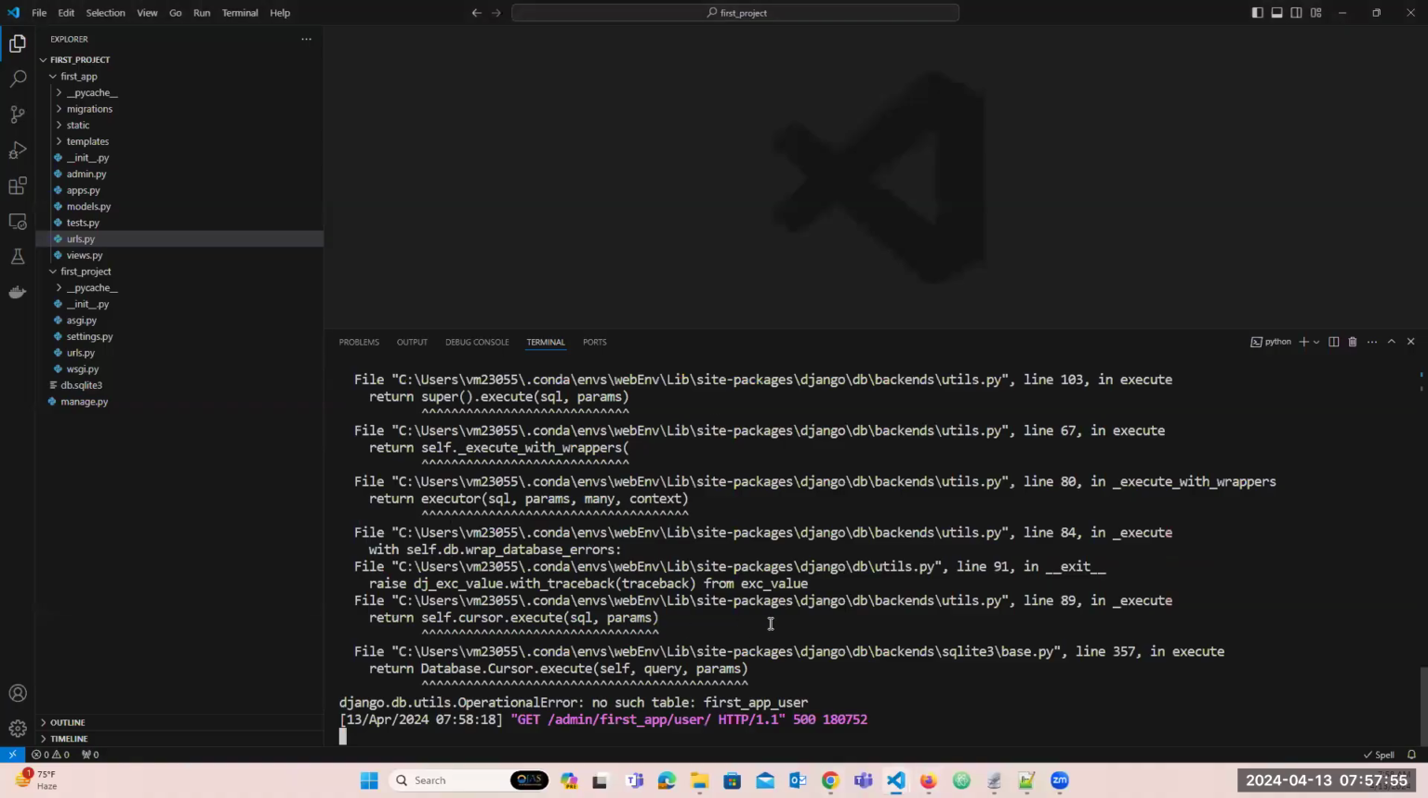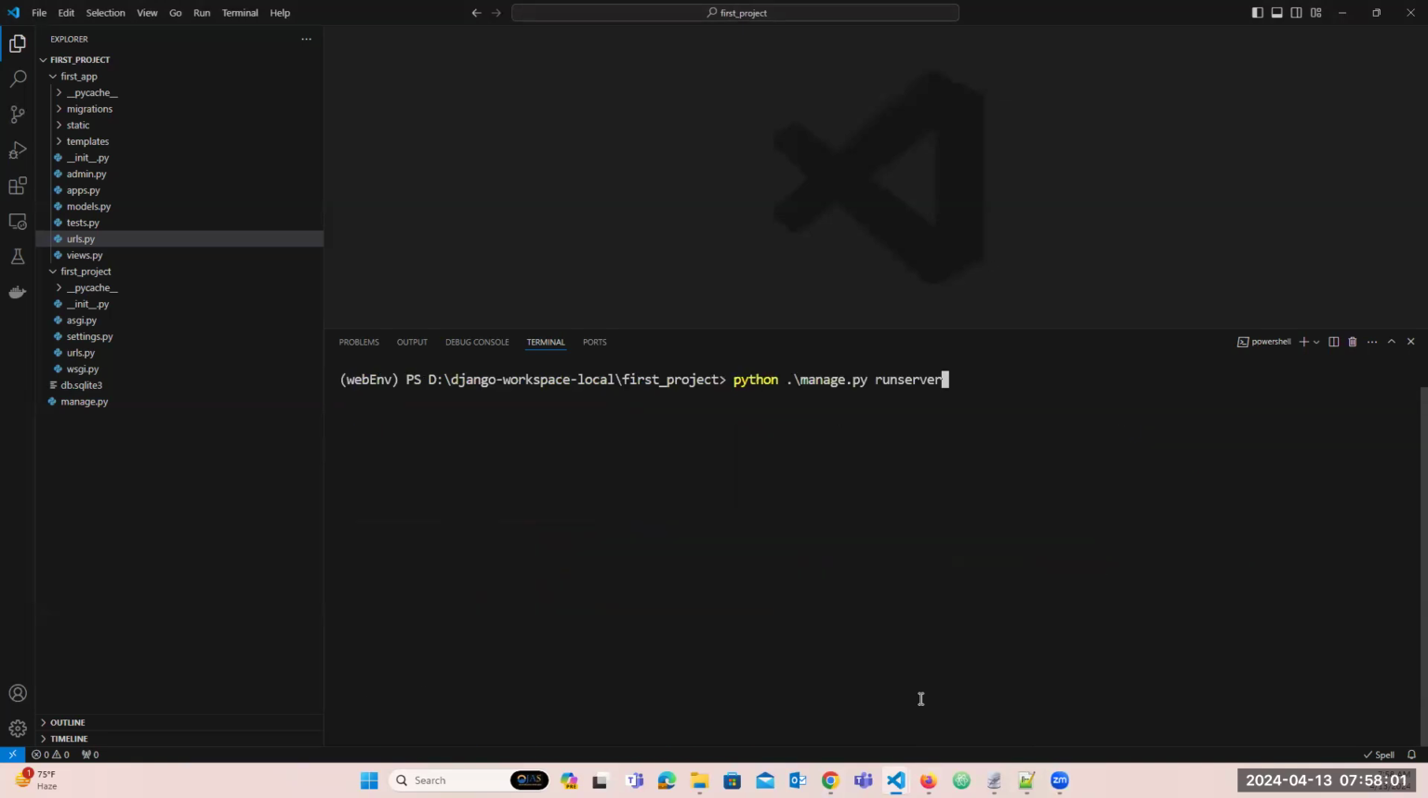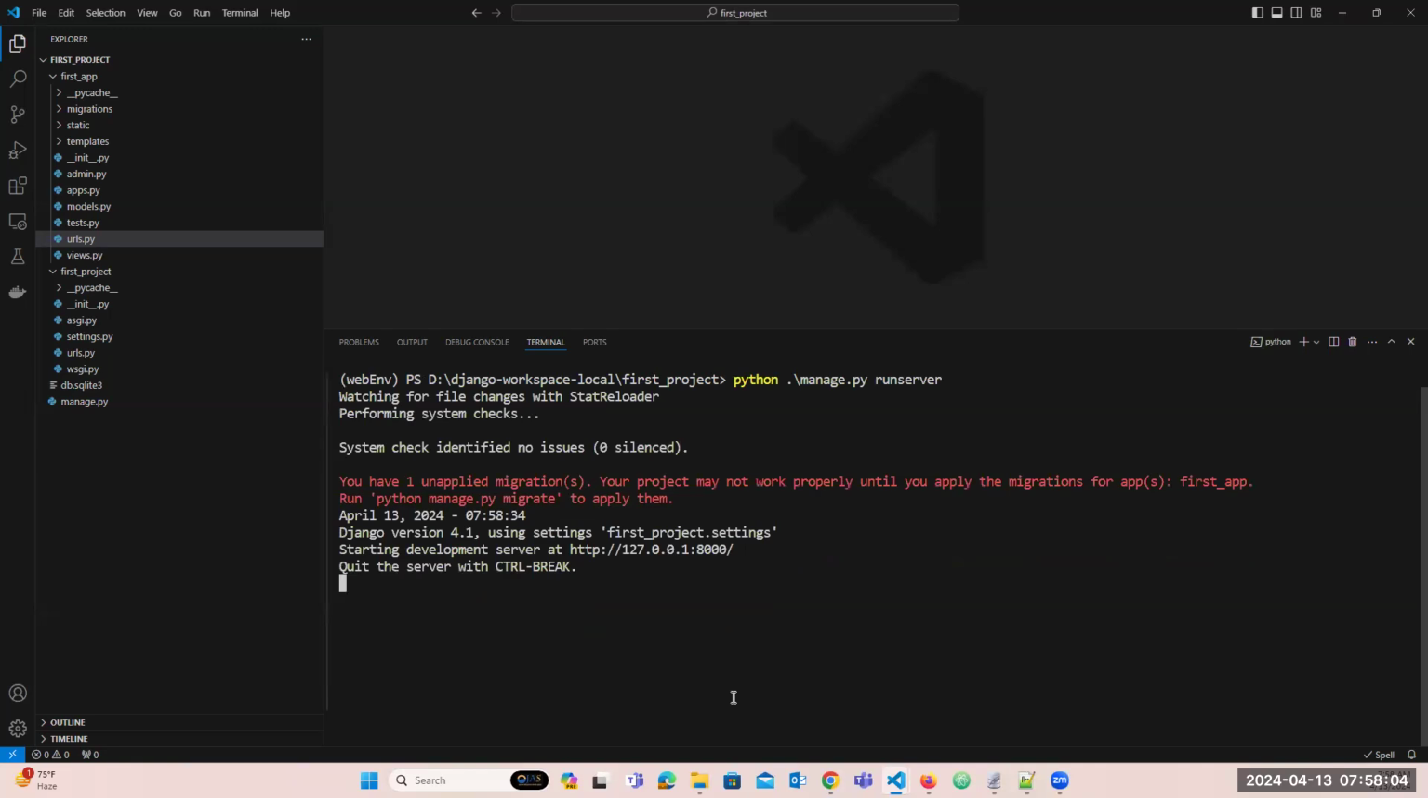Because here, Control C, CLS, run server. Here we ran one command, makemigrations. That makemigrations will do the schema. It will make the user schema ready, but we need to execute that schema. In order to execute that schema, we need to run this particular command. What command? Migrate.